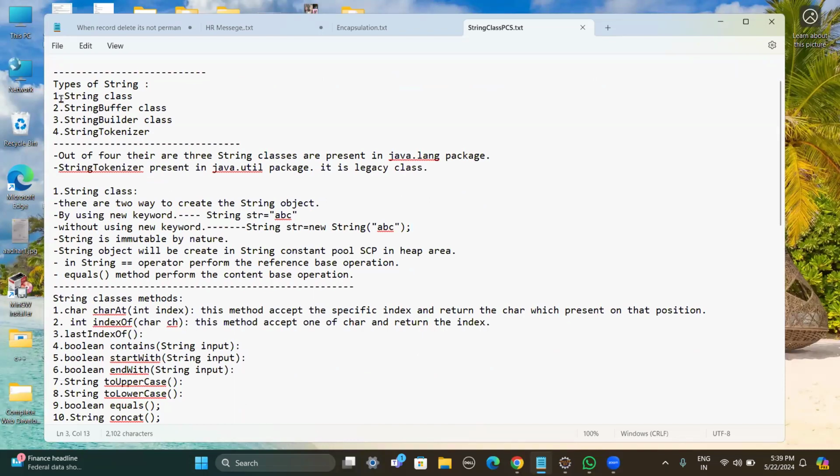Out of these classes, these three are present in the java.lang package, which is a default package. And StringTokenizer is present in the java.util package. It's a legacy class, and we are not using this class. For the String class, there are two ways to create a string.